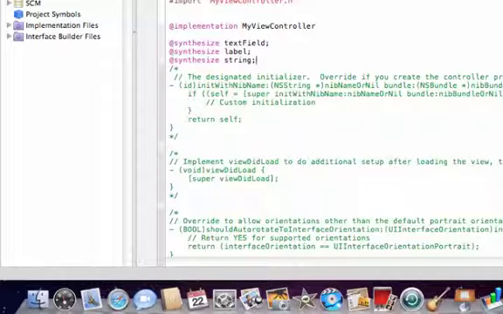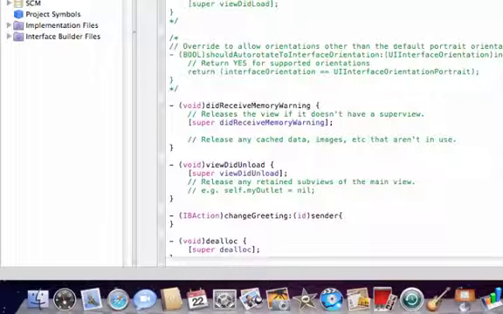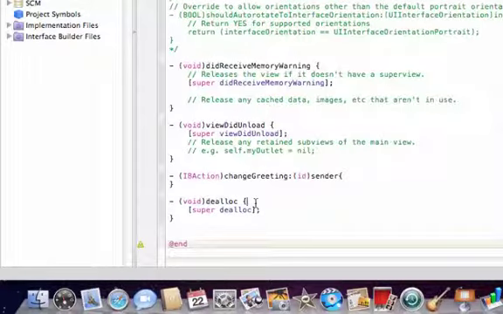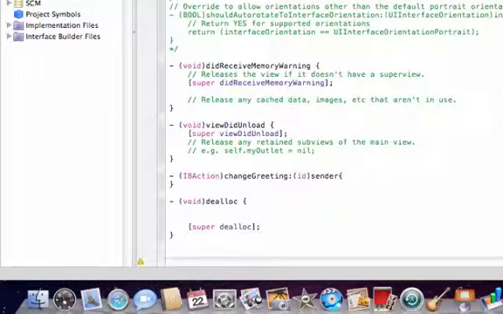Now we need to release these variables in the MyViewController implementation file. Go down to dealloc, and before the super dealloc, type the following. textField release, label release, string release.